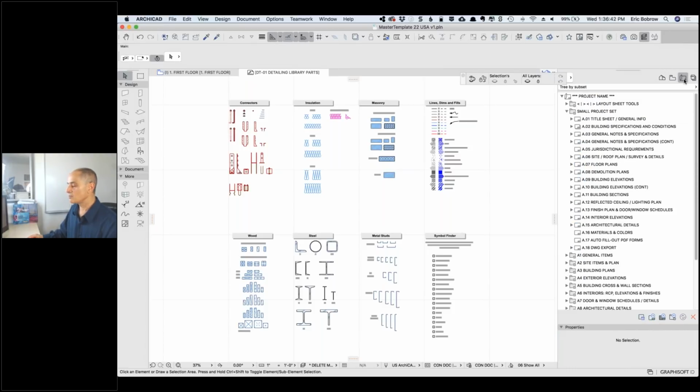Now, when we get into the layout book, one thing that seemed to make sense at the time, and I still think it makes quite a bit of sense, is to say we have different types of users.